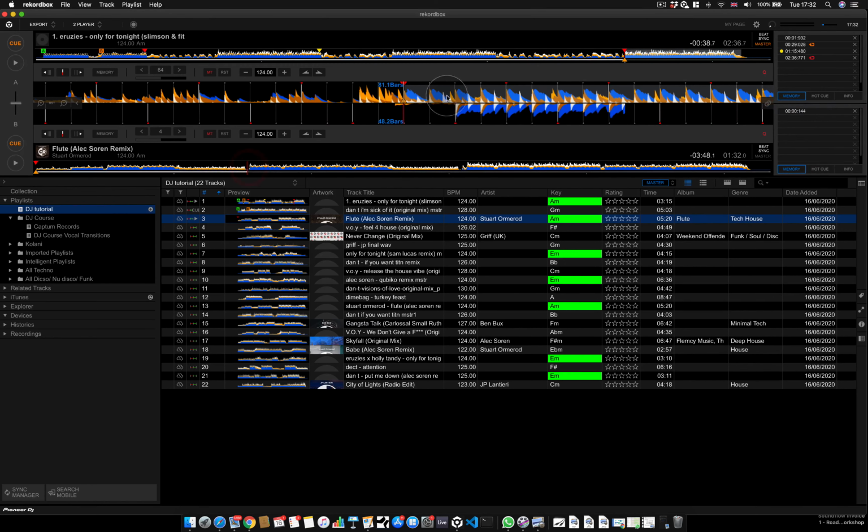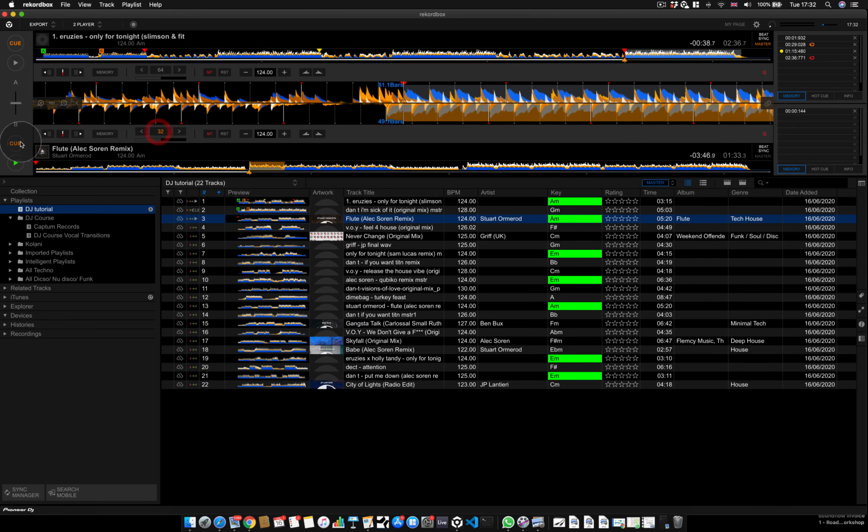Of course, if you've got a loop set, so I'll go here, I'll set a one phrase loop, 32 beats, save that as a memory cue, and again, it's over here, and I could turn it into an active loop by pushing this button.